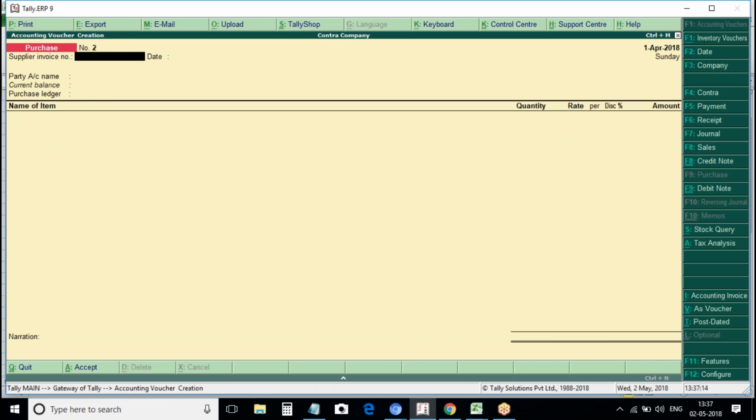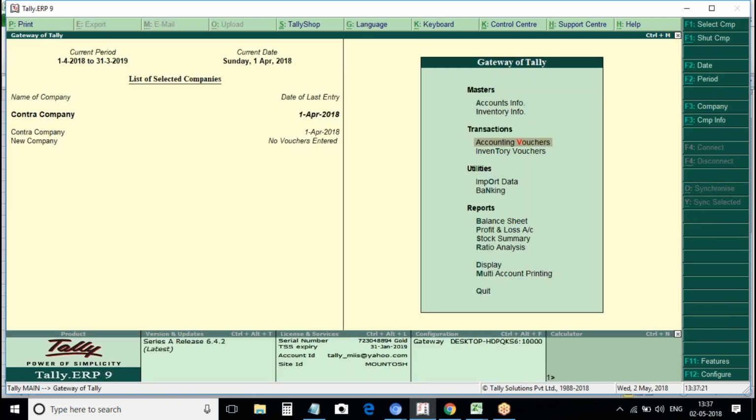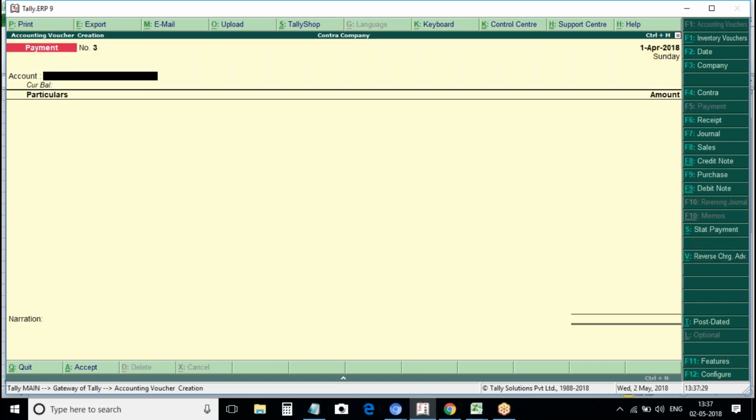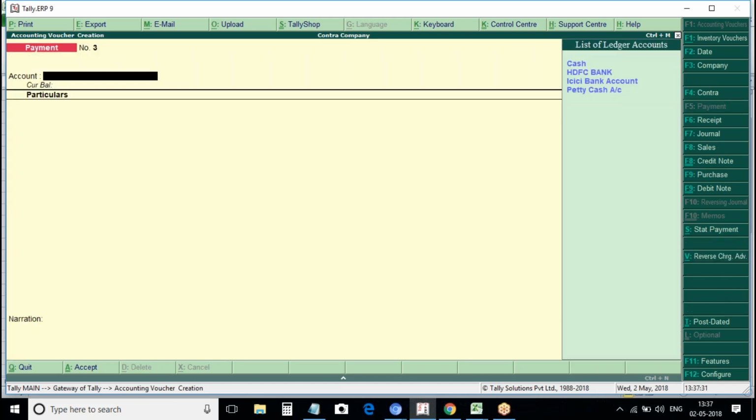Again, as the purchase, we will make the payment to our party. We did this yesterday also. Now we will check it with the accounting voucher again. Now we will be making the payment. So for the payment, I will go to F5. Then I will select the mode. Which mode am I making?